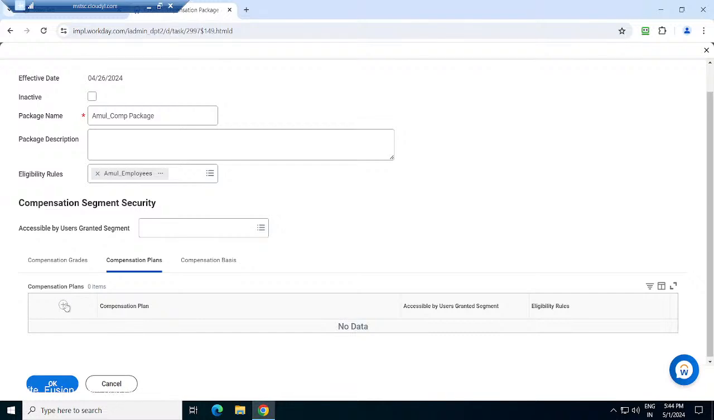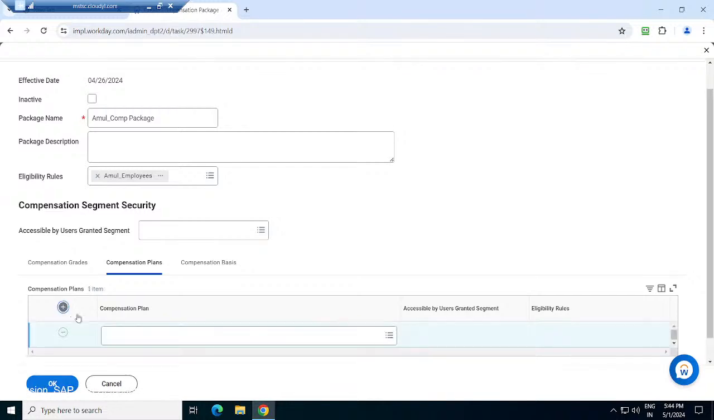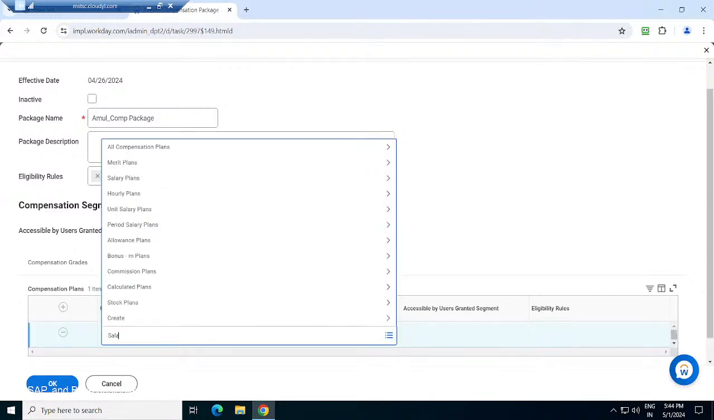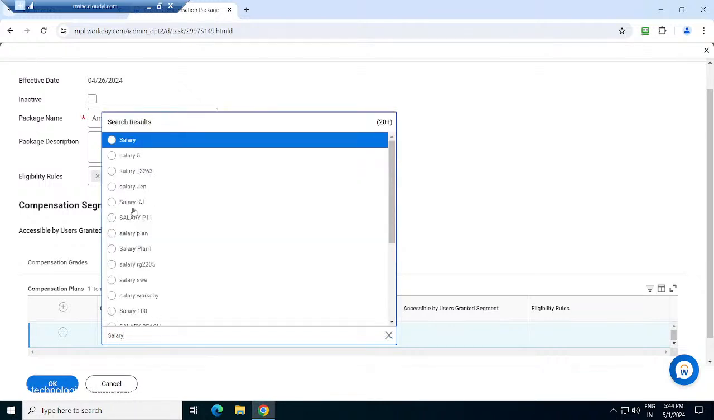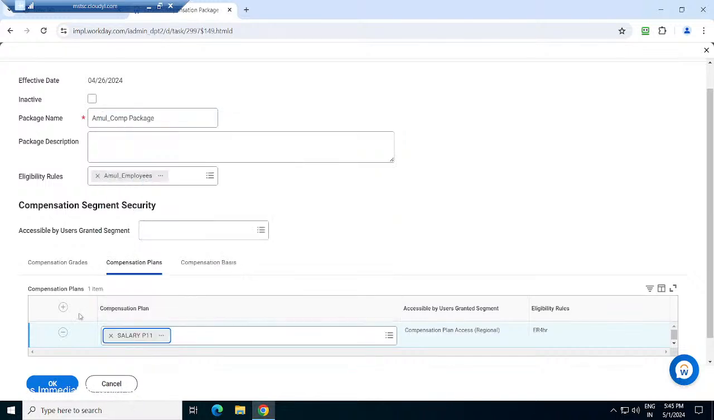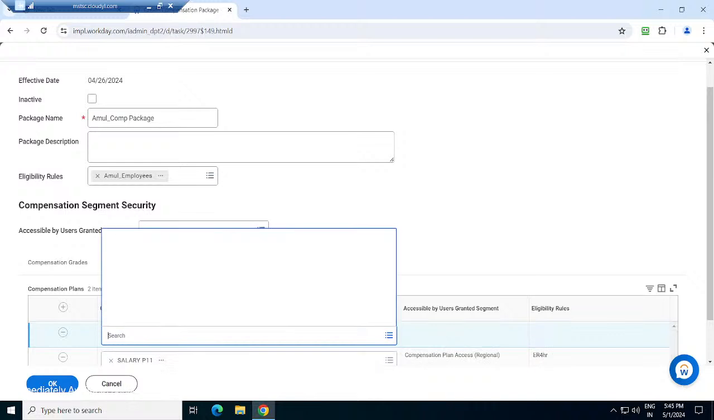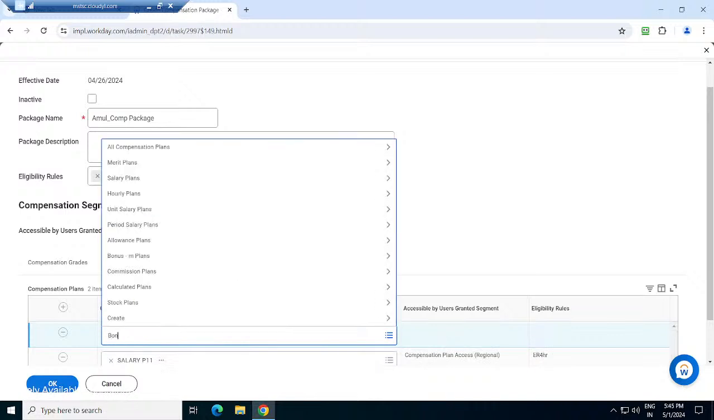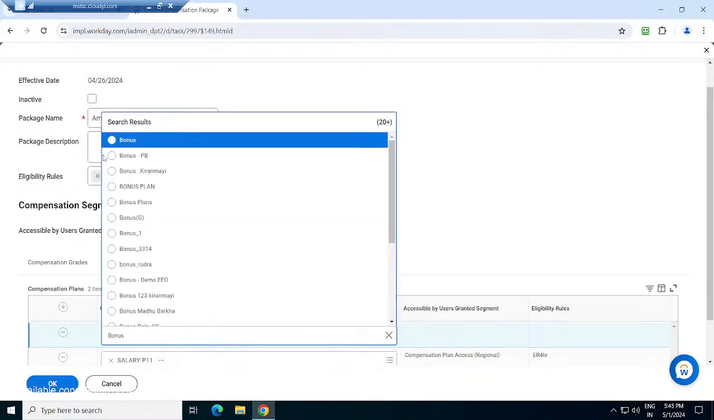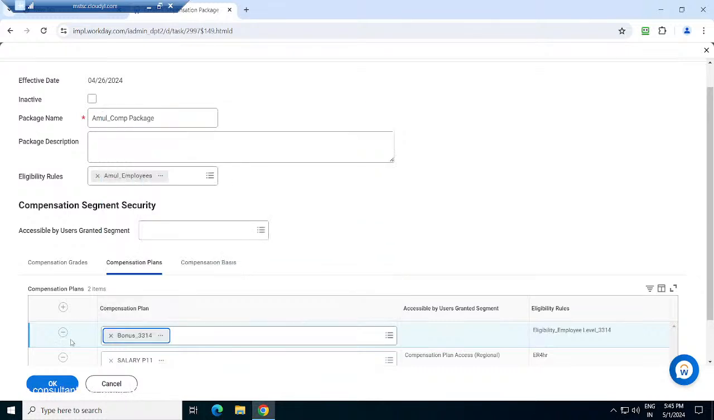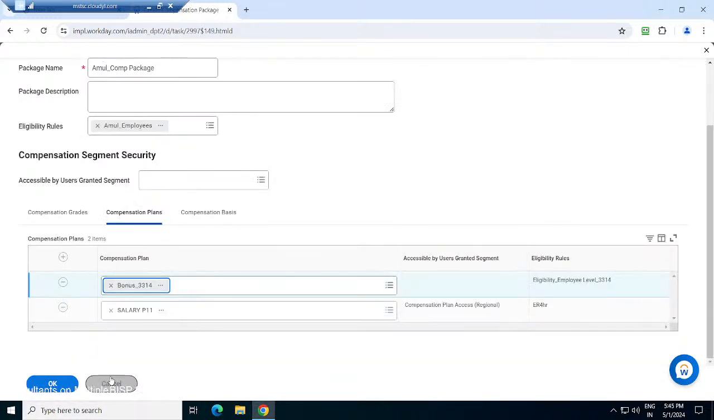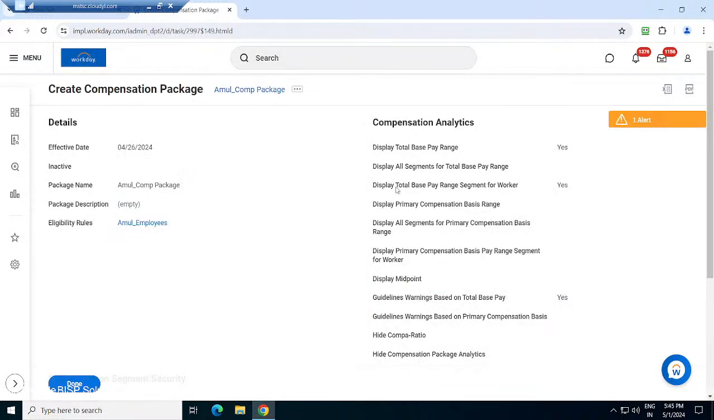Compensation plan, whatever you have made a salary plan, so you can add a salary plan. Since we have not made salary plan, so it will not come here. So you can choose any one salary plan, for example salary P11. If you have any bonus plan, you can add bonus also. Okay, so now click on OK. Done.